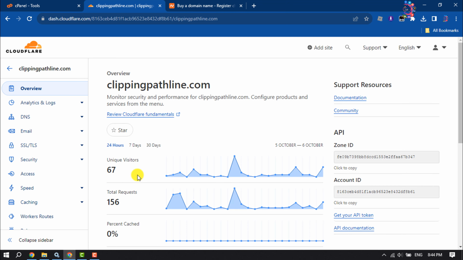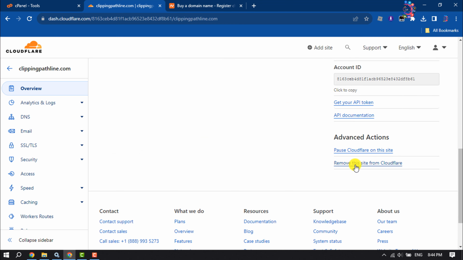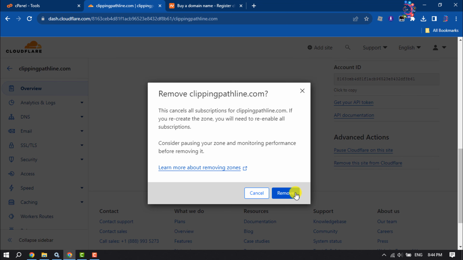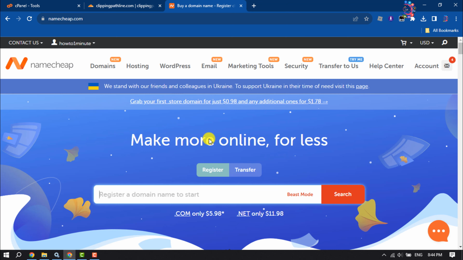And here, scroll down and click on remove this site from Cloudflare. Click on remove. Once you have removed your WordPress website from Cloudflare, now go to your domain provider website and go to your domain list.